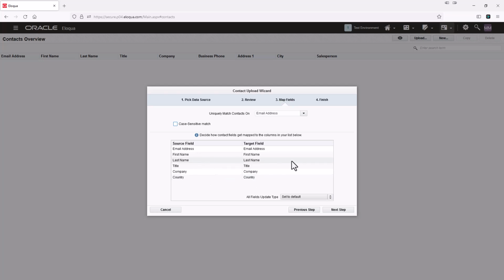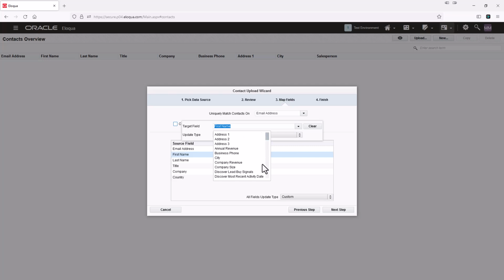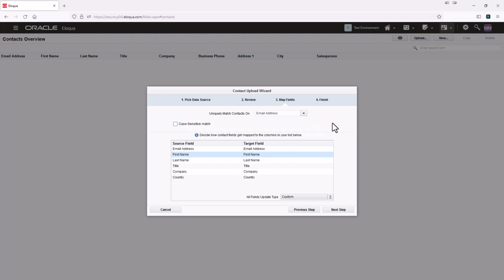It mapped everything correctly. If it didn't do something correctly, we could just come over here. Let's say first name should go to something else. We could double click it, and we could pick a different Eloqua field from this list. In this case, it looks good. So we're going to just go ahead and click next step.